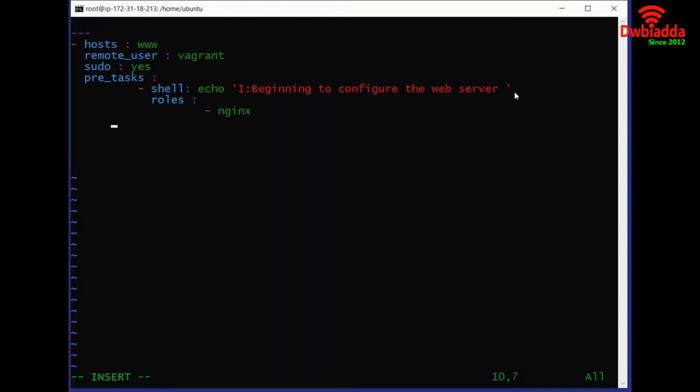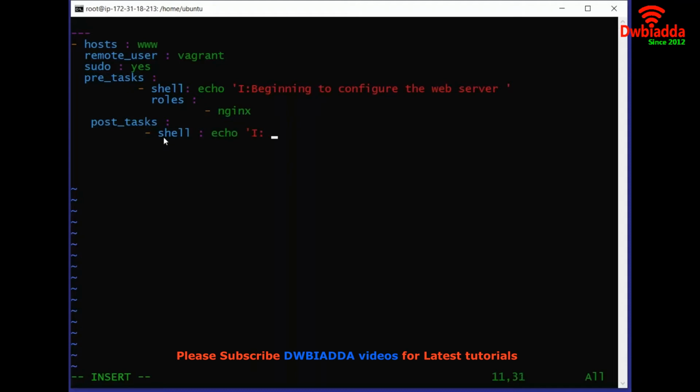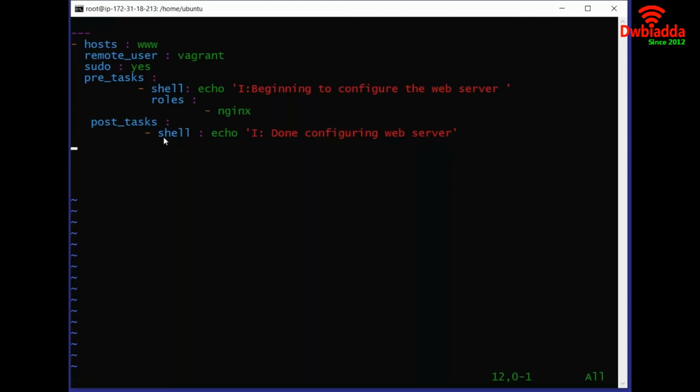Now while defining the post task, it's important to take care of the underscore sign, because without the underscore sign these tasks will not work. So we have to take care of pre underscore tasks and post underscore tasks. Again, we are giving a shell task to echo the line. So this is all about the pre-task definition and post-task definition in the YAML file.